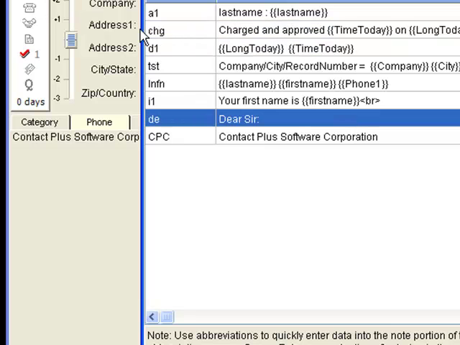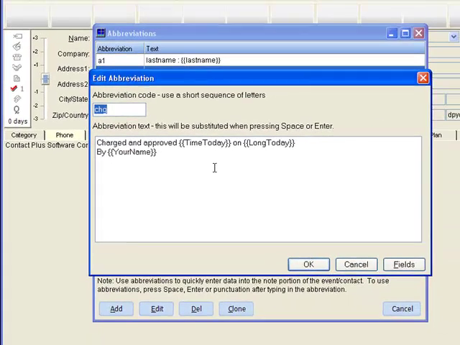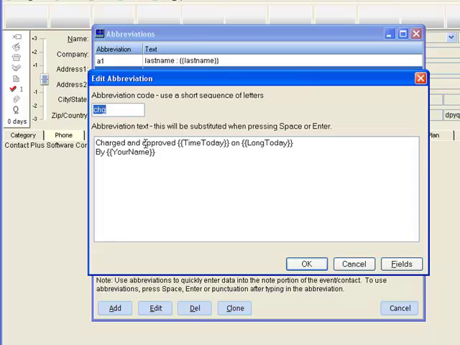For example, we have this thing here called CHG. I'll double click here and we can have multiple lines in our abbreviations. So it says here, charged and approved, time today, and long today. And these are in French braces or brackets. This means that this is going to get substituted in with a macro code that's built into Contact Plus.